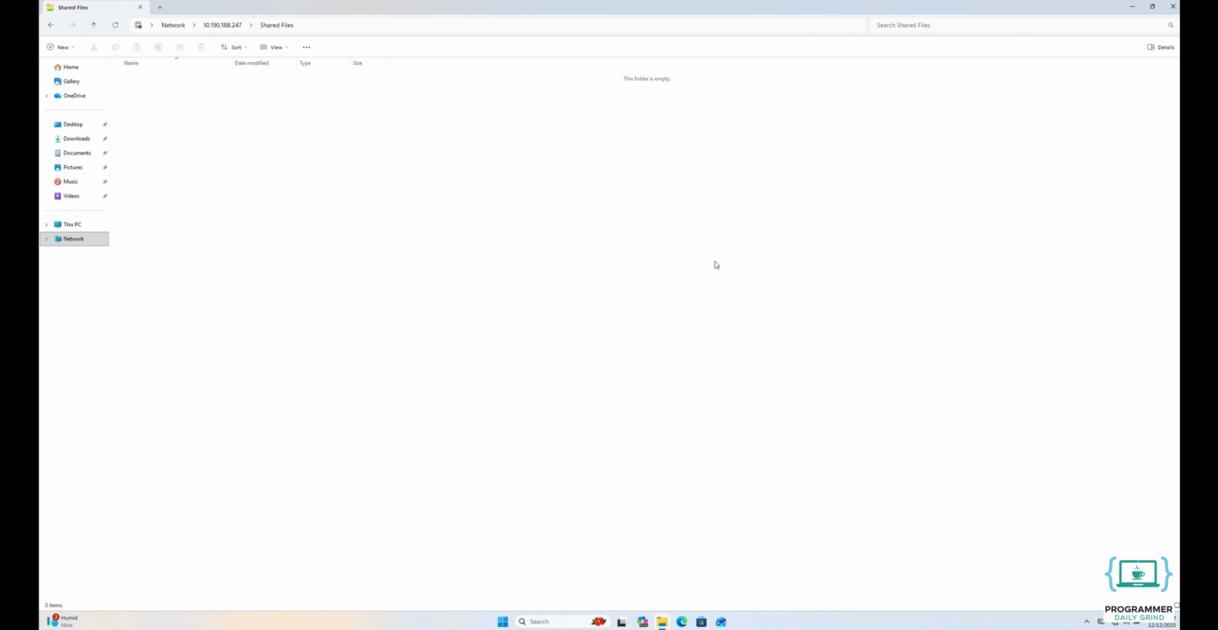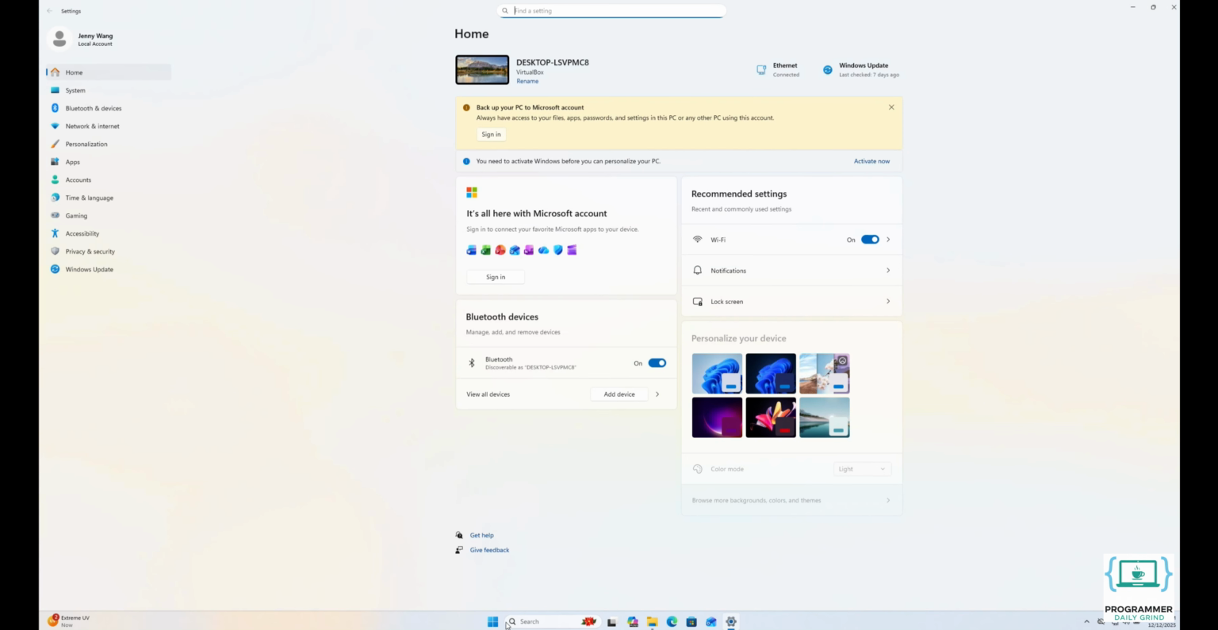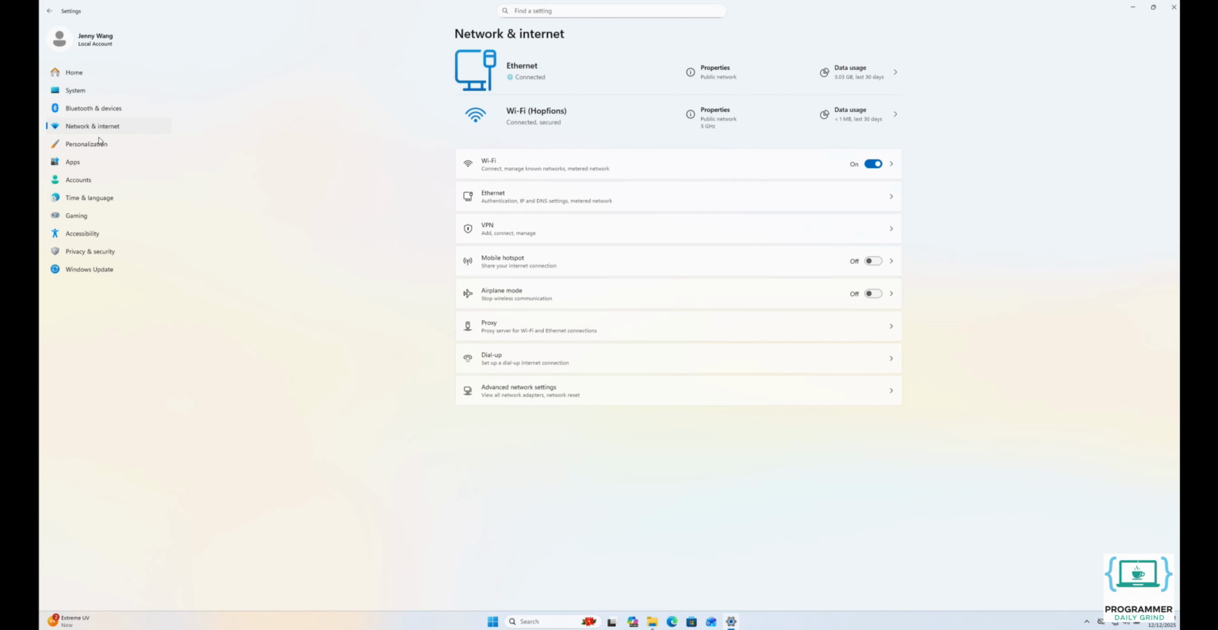To continue testing access using the computer name over Wi-Fi, you'll first want to make sure the Ethernet connection is disabled so that Windows is forced to use the wireless network. Click Start, type Settings, and press Enter to open the settings. In the Settings window, click Network Internet from the left-hand menu. On the right-hand side, select Advanced Network Settings.